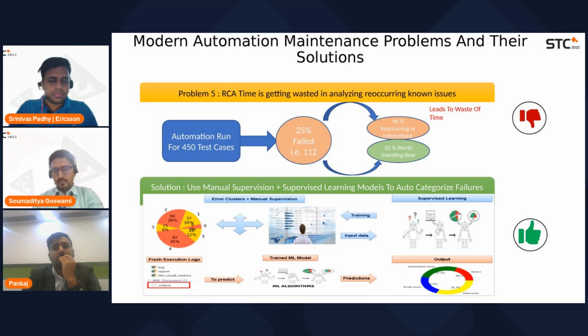Many times we have seen that overall, if out of 450 test cases, 25% failed, 90% of them are recurring or intermittent, and only 10% of them are worth investing time, meaning that could be an application defect. But what we do is waste 90% of our time identifying those intermittent or recurring issues. Is there any way that I can identify those intermittent failures and save my time and focus only on those 10% worth investing time test cases to identify the real defects in the application code?